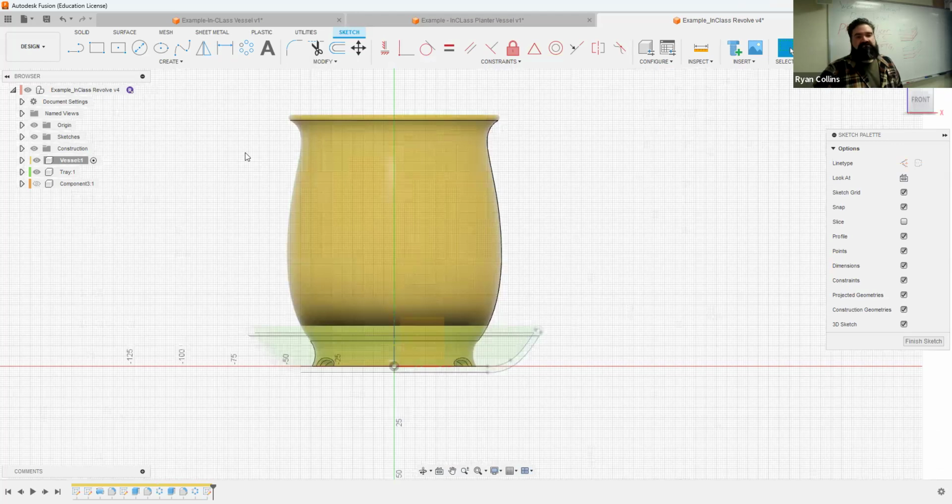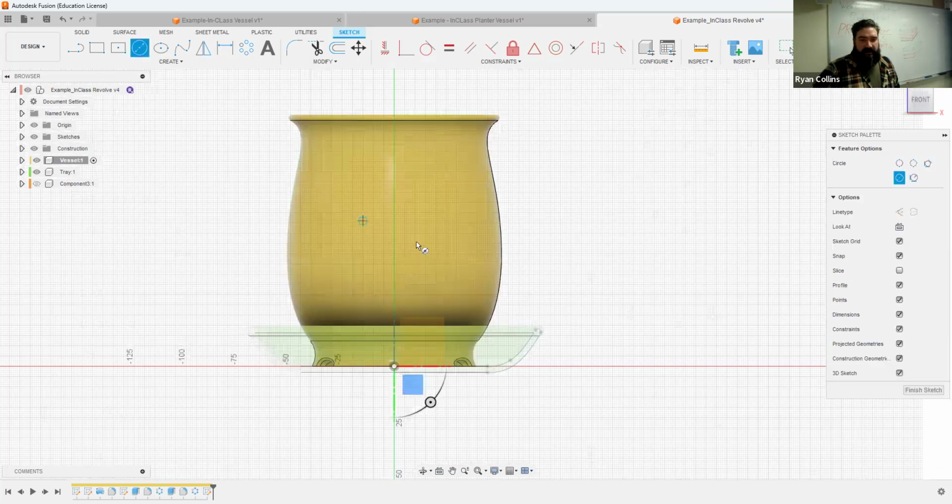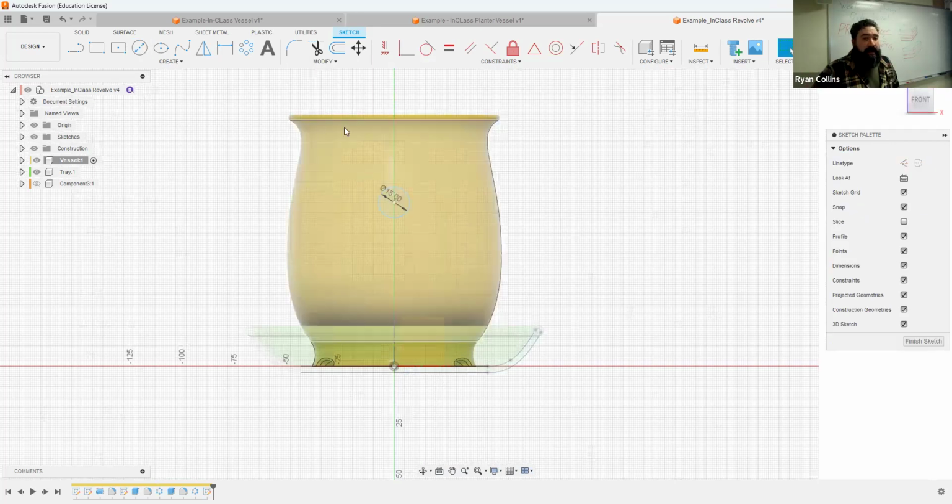In this case, let's make a bunch of holes. So I'm going to start with one, just one circle. There you go. Let's make it 15 millimeters. Just picking a number. I can make a whole bunch of these. I want to make a pattern with this.